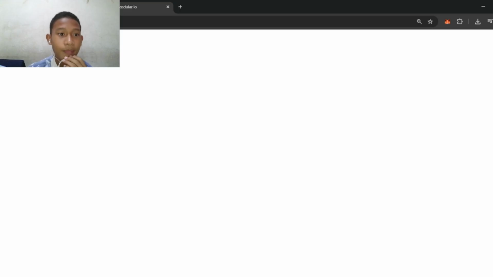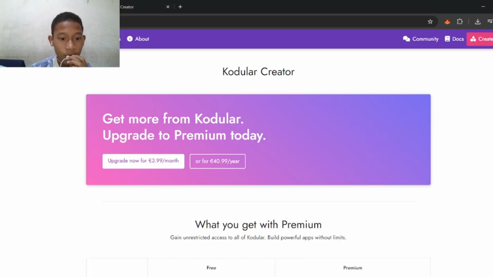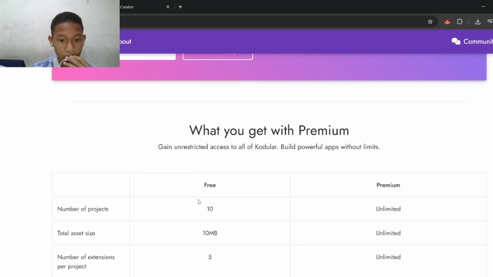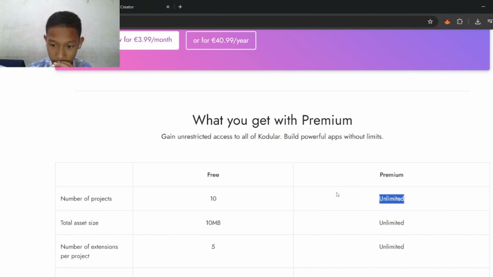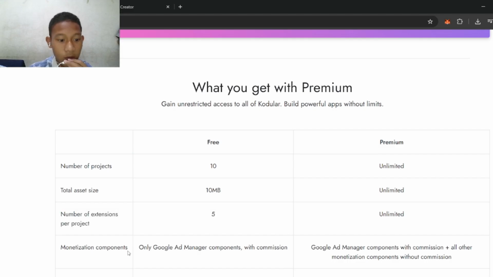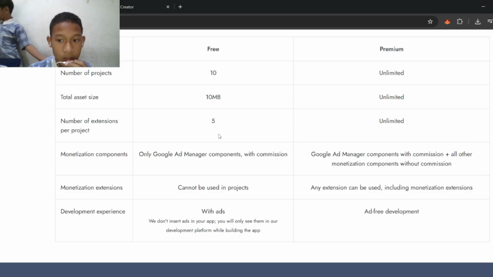In here they have pricing too, if you want to make your model premium. The difference is the number of projects: free is a maximum of 10, and premium is unlimited. Total asset size is 10 megabytes, and premium is unlimited. So the main point is that premium is better. There is also the number of extensions per project, and this is for monetization.